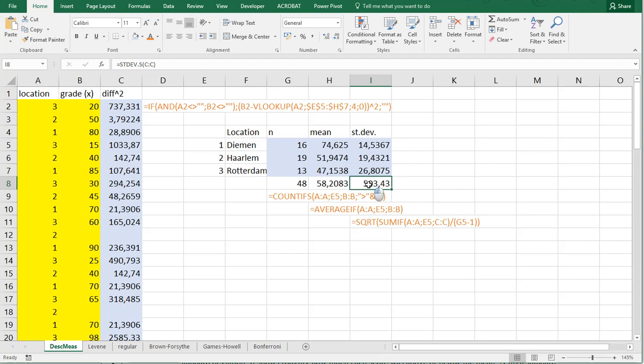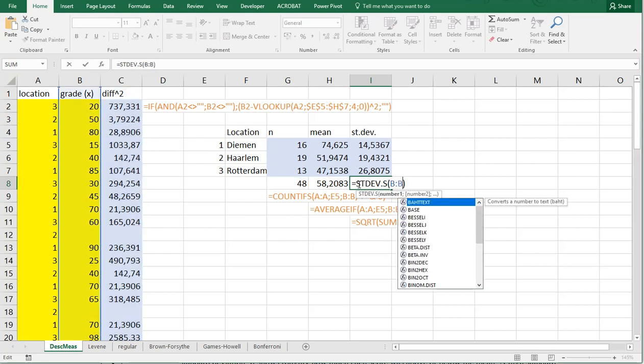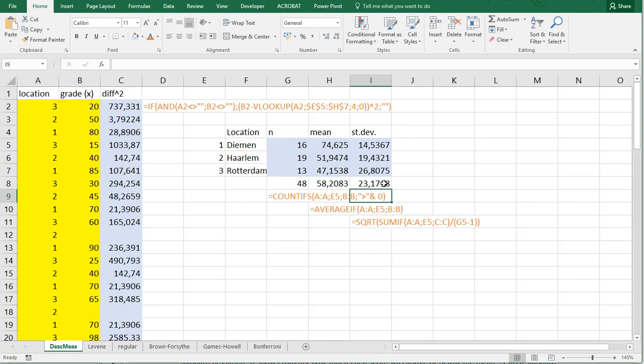So this standard deviation doesn't seem to be right. It should be of column B. Oops, it's always good to double check. 23 seems about more right. Actually, in this case, if there is a value here and nothing here, then the standard deviation will still be computed, so you might want to watch out for that.